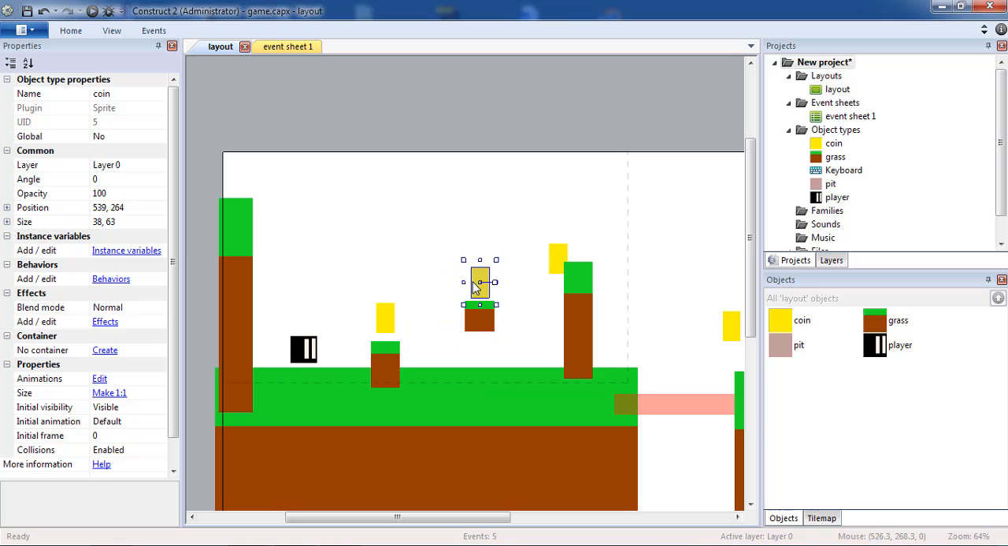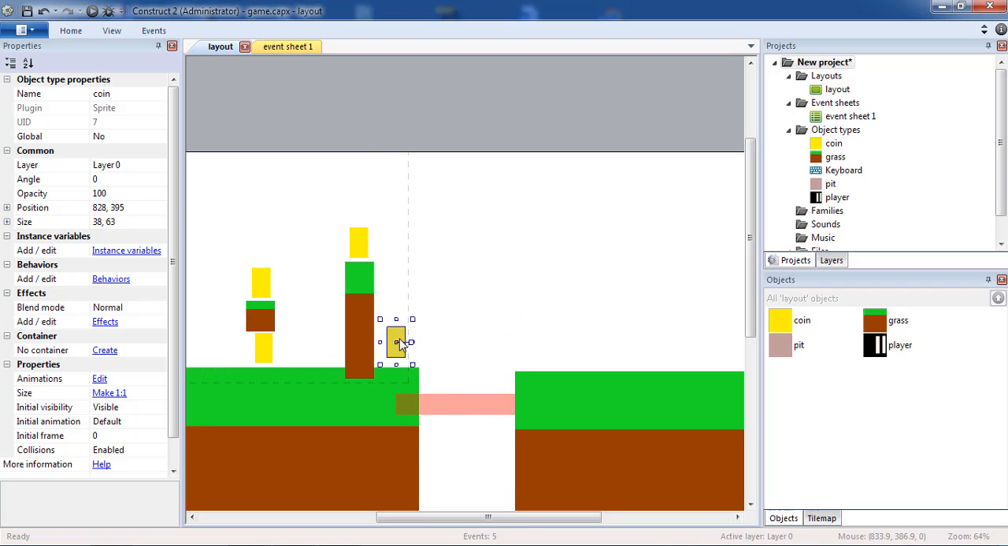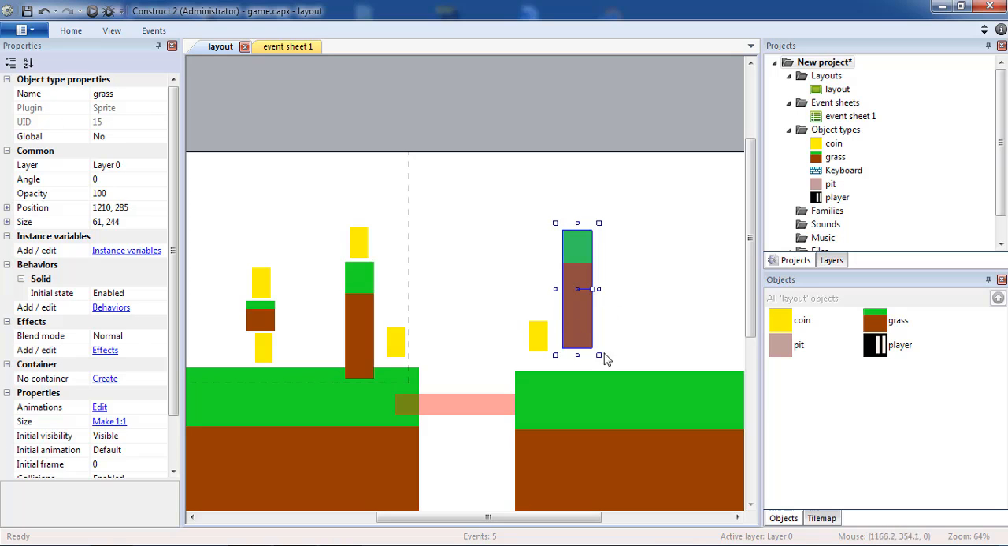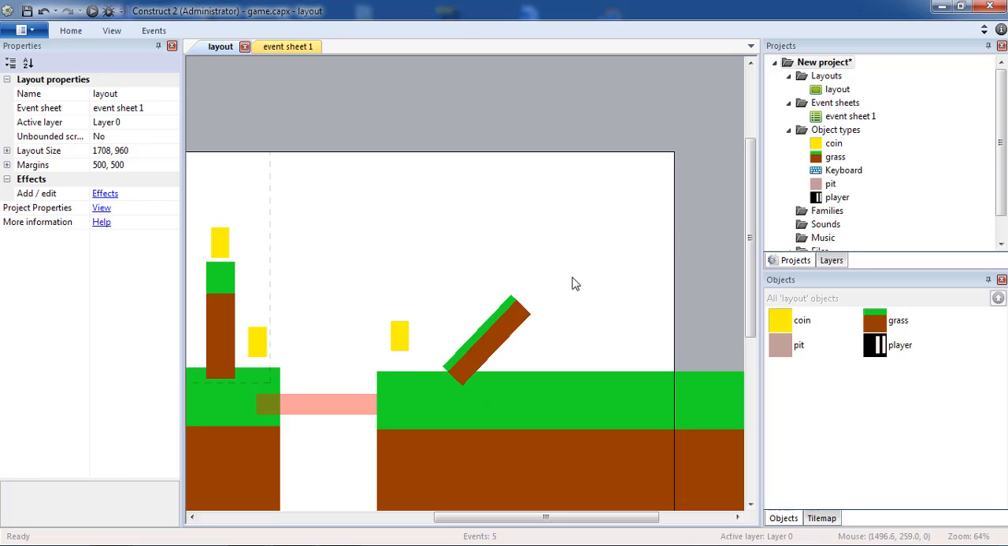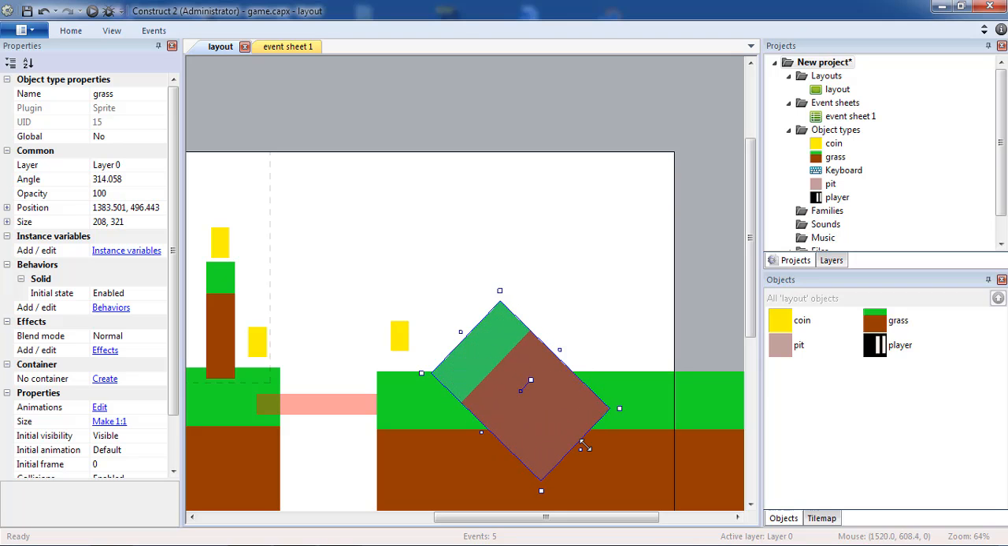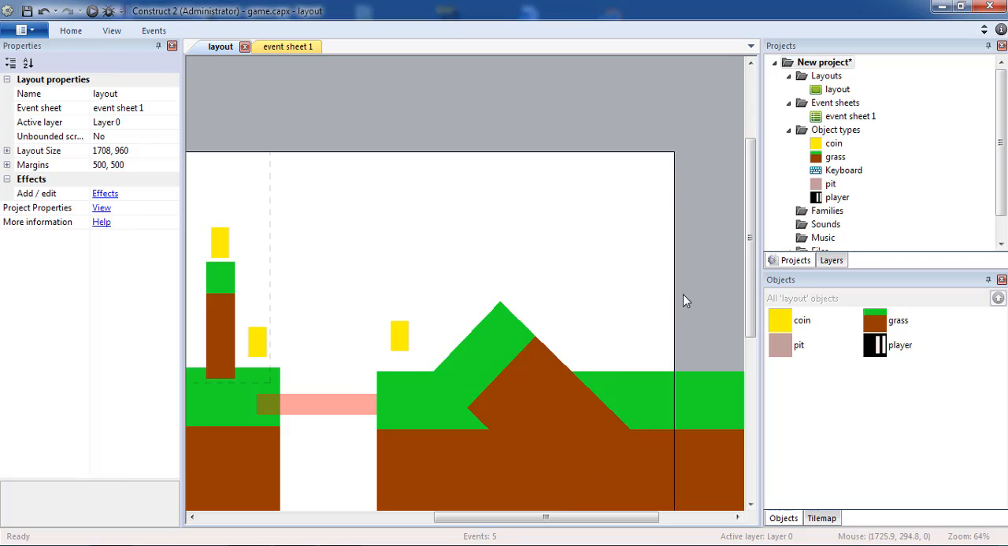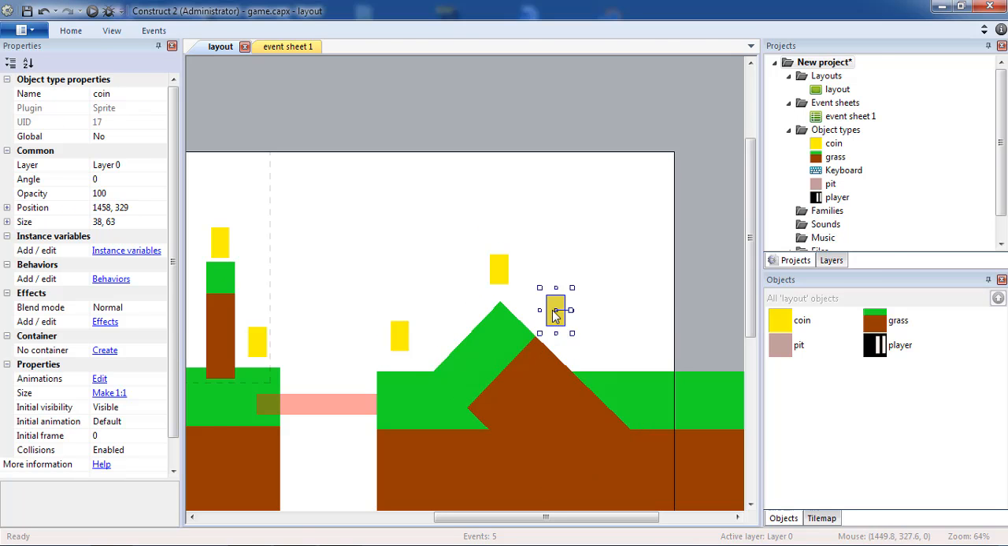Make some prize here, coin, prize here, and we can add a slope. We need to make it wider, and we can grab this thingy and rotate it. Let's make slope 30 degrees. Make it bigger and make a coin here. So that is our level.